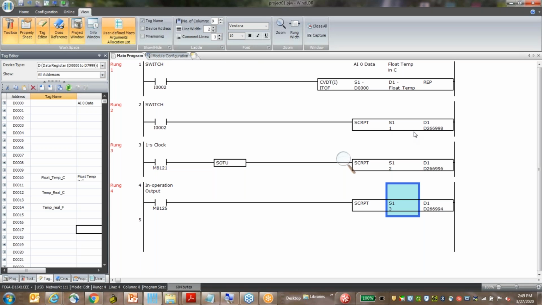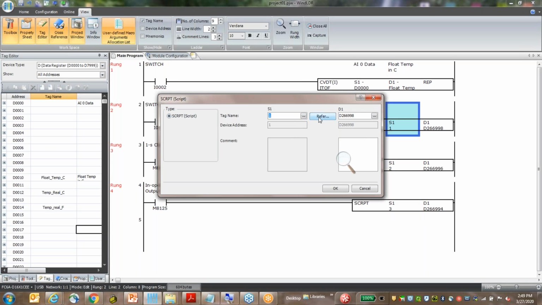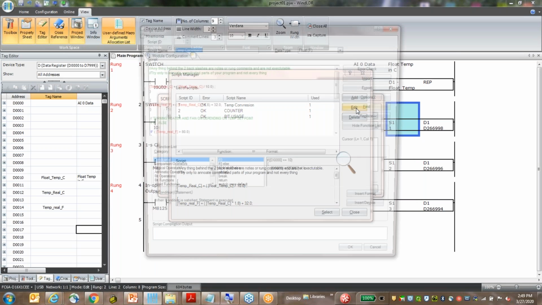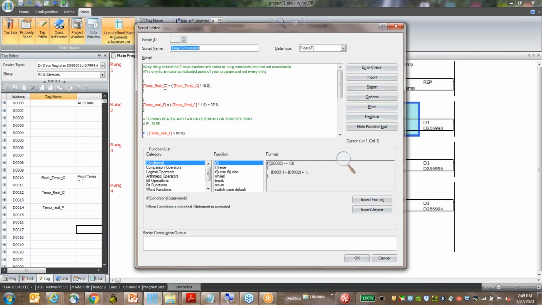When I go back into my script and I go to reference and I go to edit, you'll see that it changes the data. I could put my tag database, and I don't have to use the data file. I can actually program using the tag database instead of using the data files.